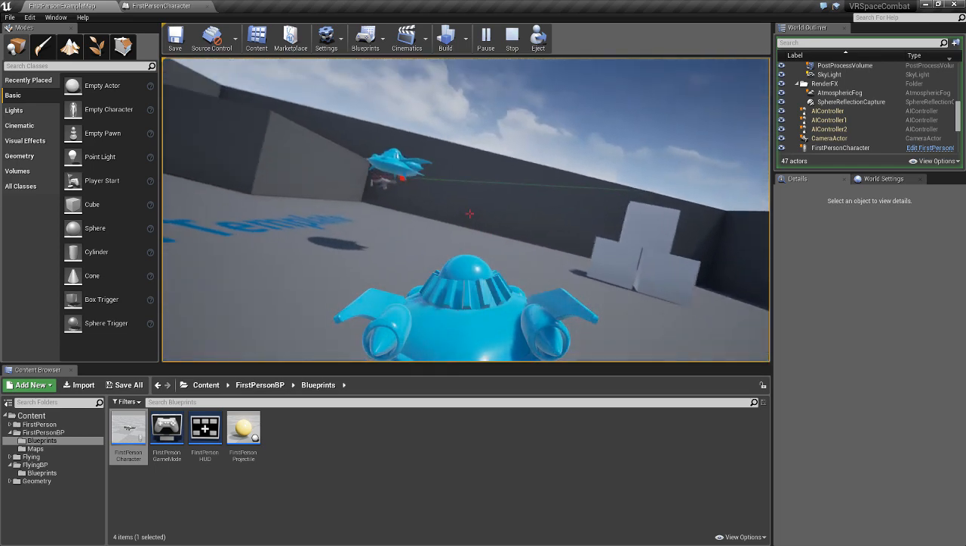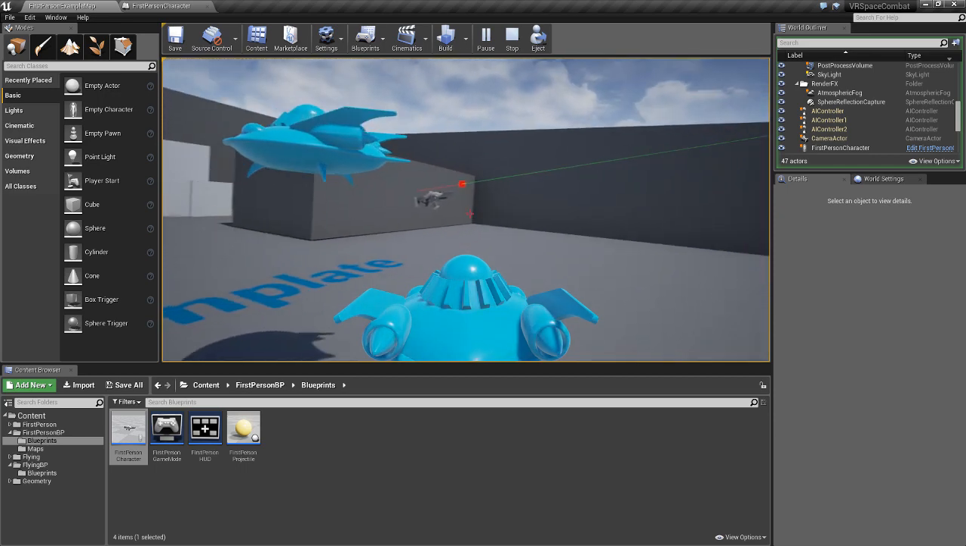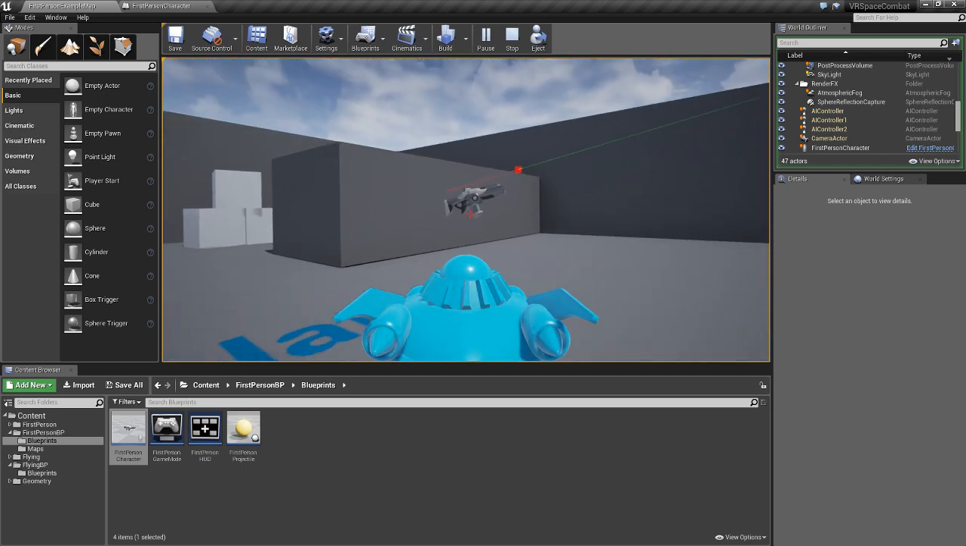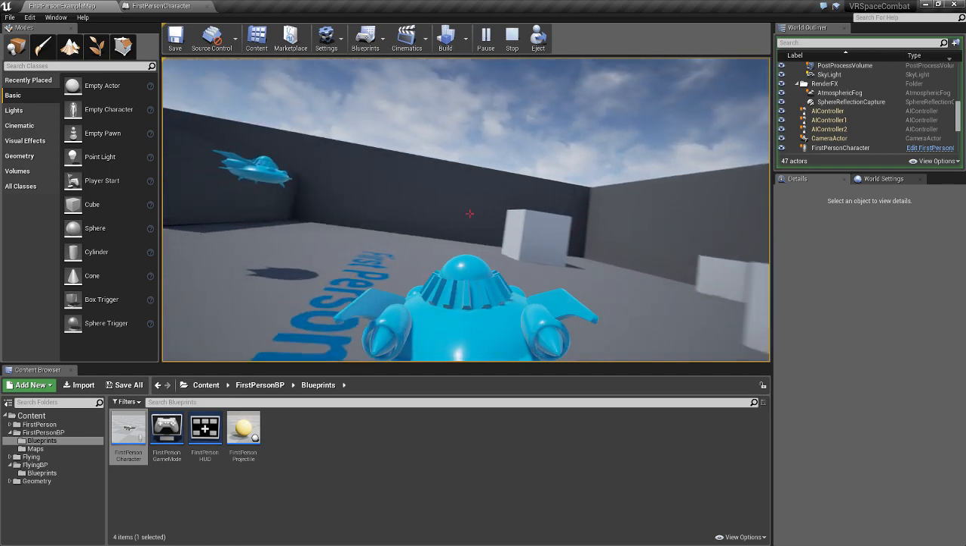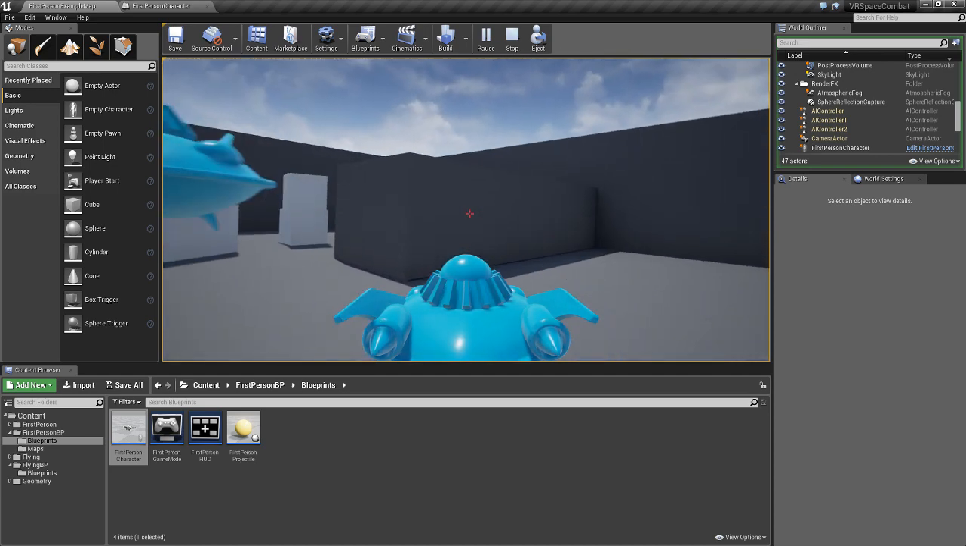Now in the next episode, as you can see, one of the bugs is that our old pawn is left here. So in the next episode, we'll correct that, and we'll also make it so that we can get out of our ship by hitting F again.